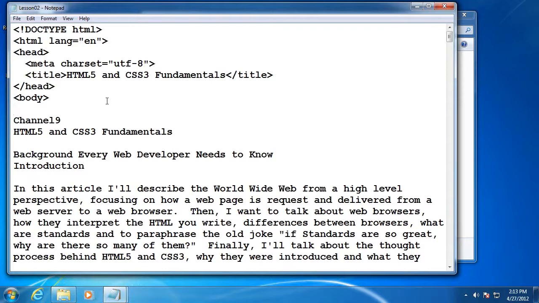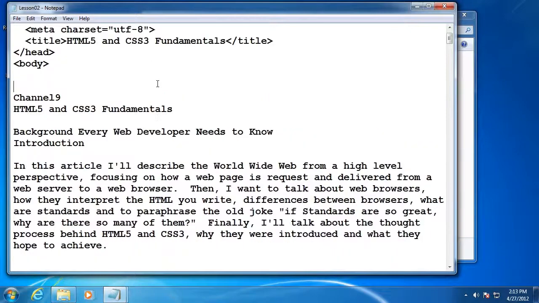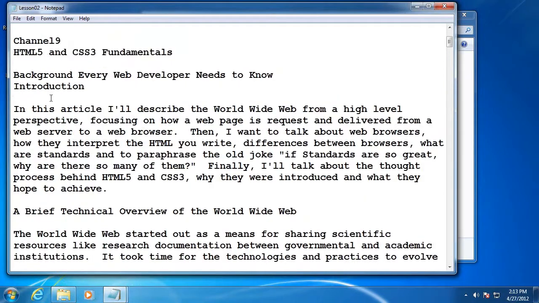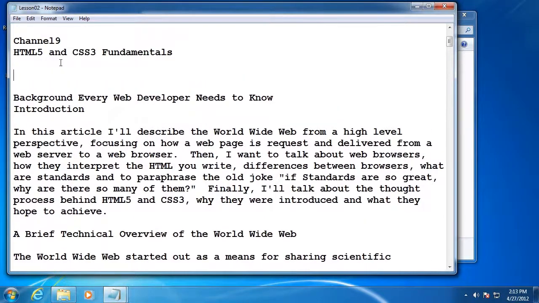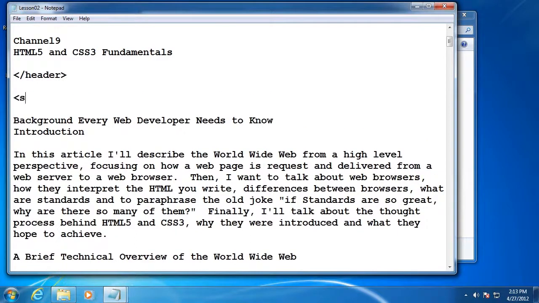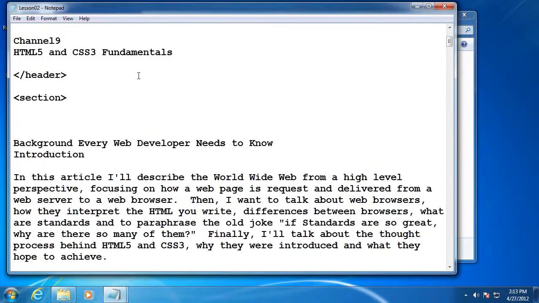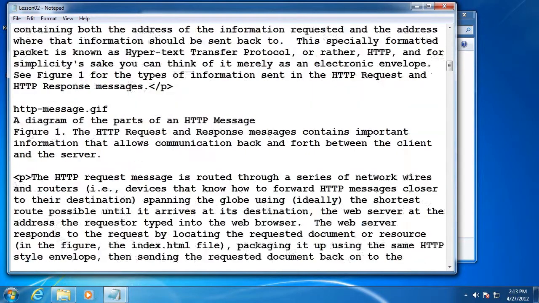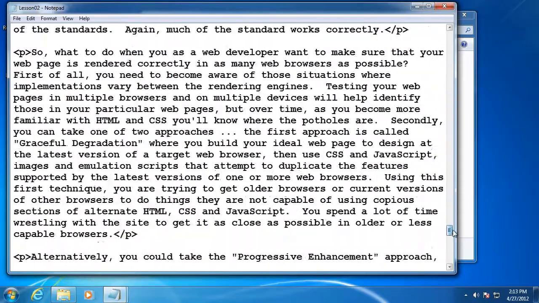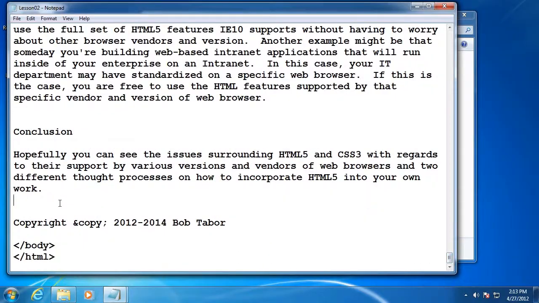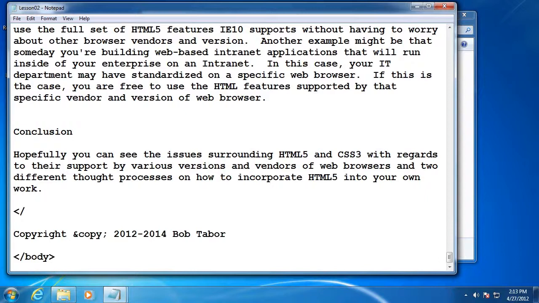And now I'm going to move on to the body section, and I'm going to define some sections within the body. I'm going to create a part that is called the header information. I'm going to create a section of my document that'll be like the main section where all the articles reside. So we'll start the section, and at the very bottom, prior to the copyright notice, I'm going to end the section.